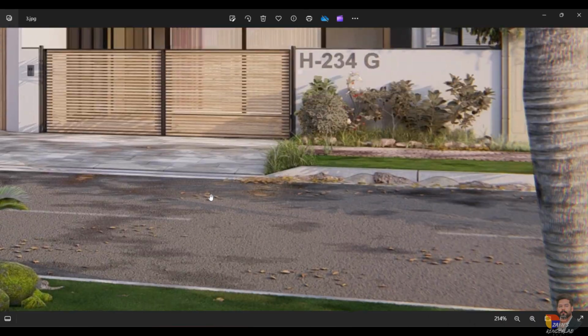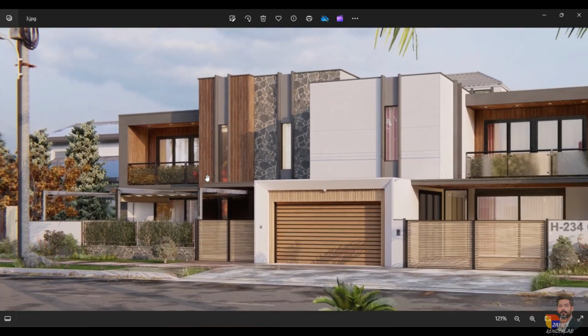I have taken out renders from different angles. You must see them too.